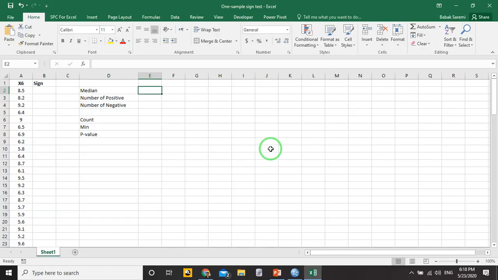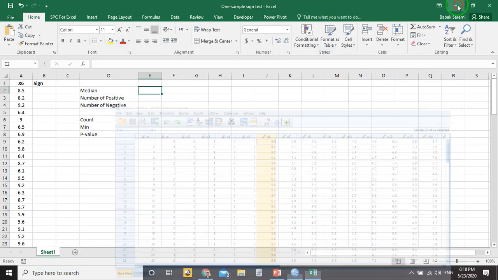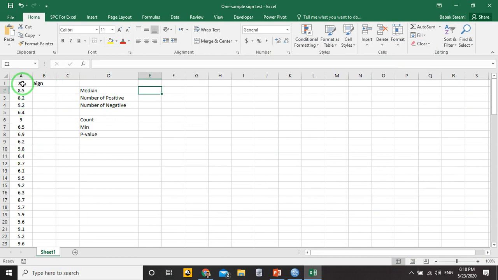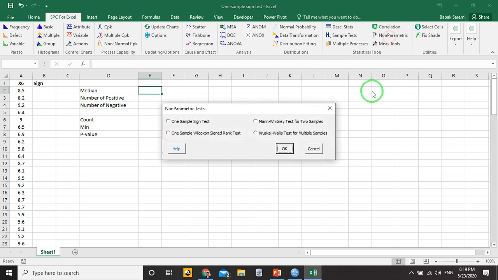Okay, to run the one sample sign test, we don't have any option in SPSS. However, you can do it using the Wilcoxon test. But assume that I'm going to do the one sample sign test for X6. So I have copied it to the first column of my Excel sheet. I can run it through the SPC for Excel, which is an add-in for the Microsoft Excel. Just go to Statistical Tools, Non-parametric, and you can choose one sample sign test.